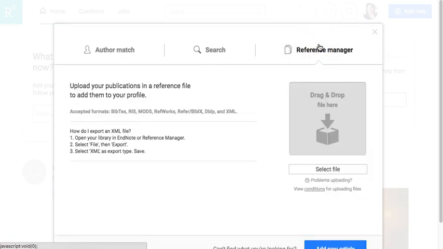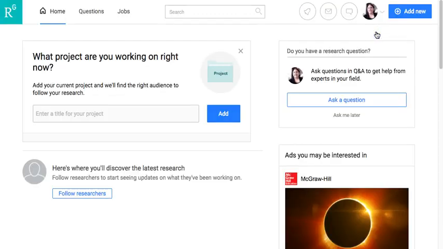And then, of course, Reference Manager allows you to work with your EndNote XML files, which if you want to manage things this way, let us know and we'll send you a video on how to do it. But that's the way you can add this content in.